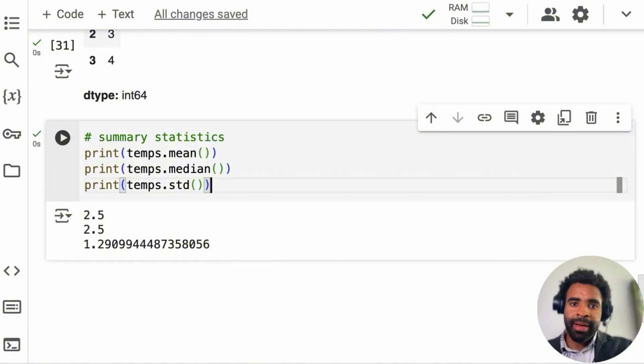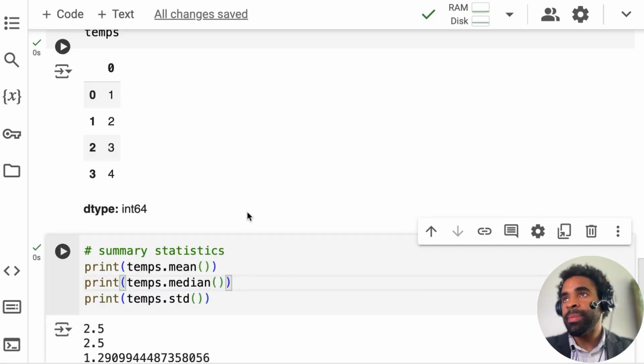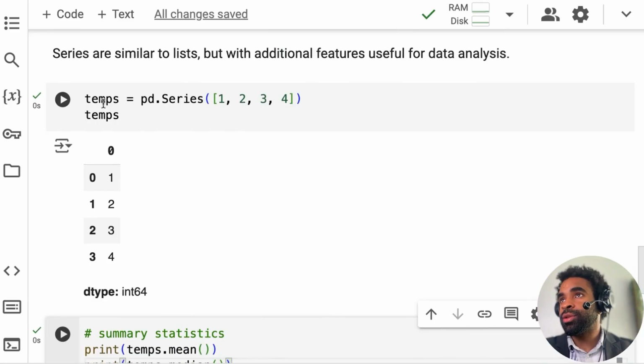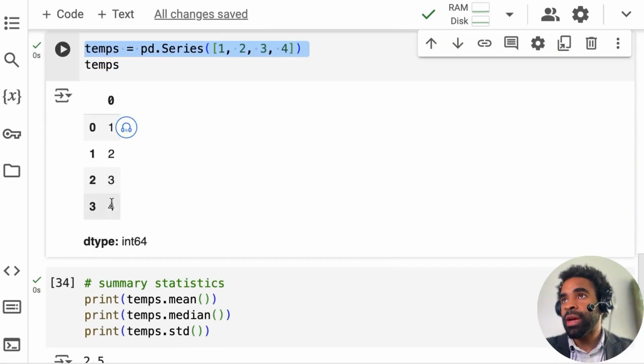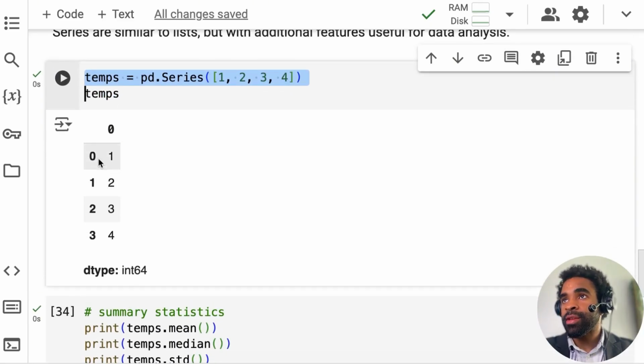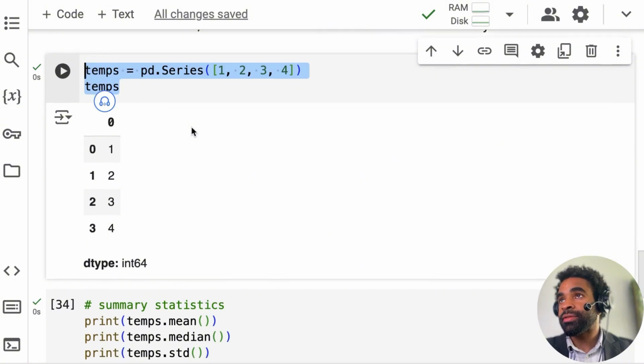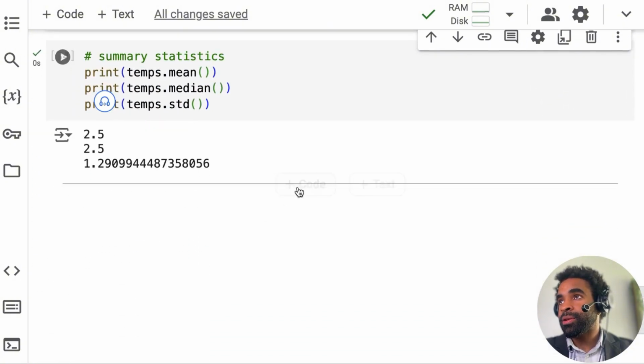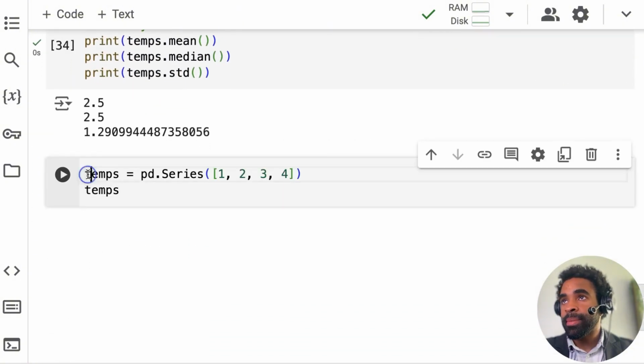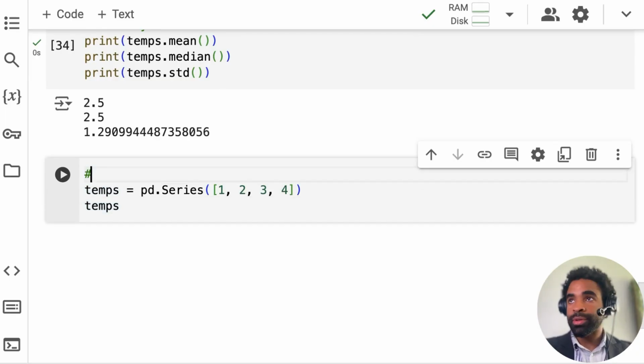Now, a nice thing about series is that they can have a custom index for intuitive access, similar to the keys in dictionaries. What do I mean by that? Let's go ahead and define a new temps series, and we're going to give it a custom index. At the moment, the default index is 0, 1, 2, 3, but we're going to change it. So let's copy all of this code so we can save some typing time. And I go down and make a new code section. And maybe we can add a comment here to explain what we're doing. Here we're going to add a custom index.